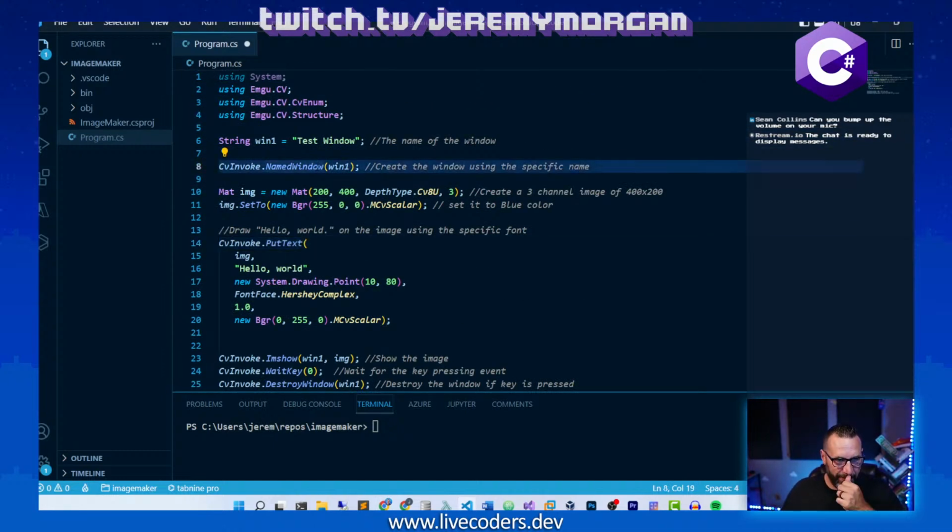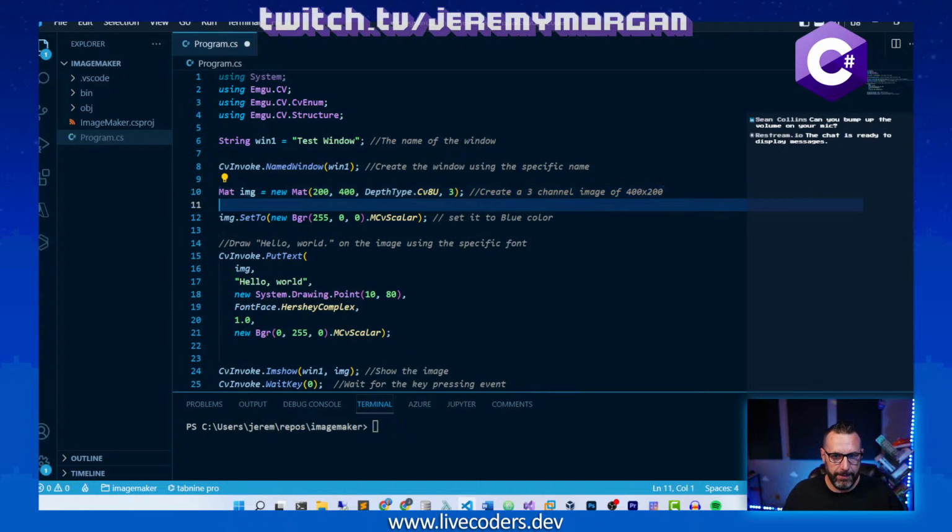So here we're creating a named window is what it's called. And so this is a window that pops up and shows your image. You can just, like I said, write an image, or you can create a byte stream with it, whatever. But we're just doing this because it's part of the hello world, and we'll have it pop up a window so we can see it.